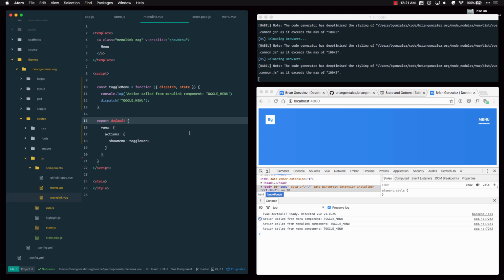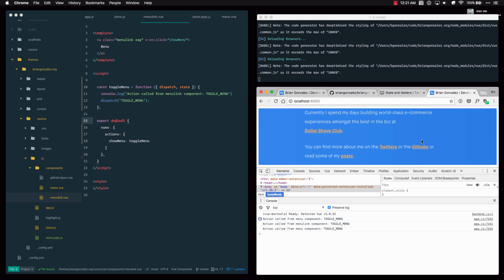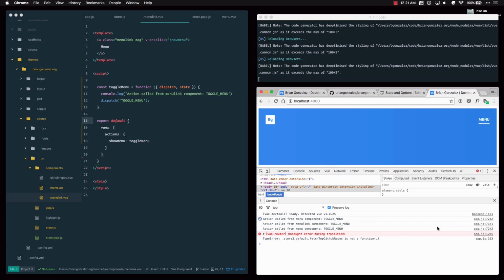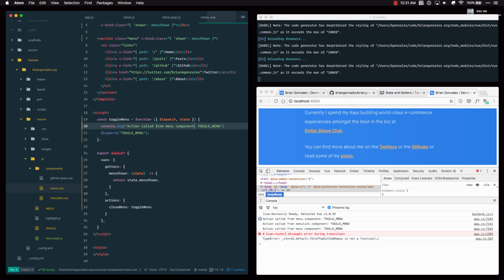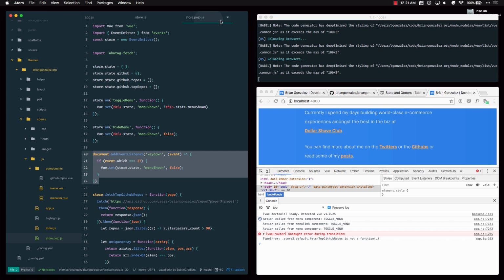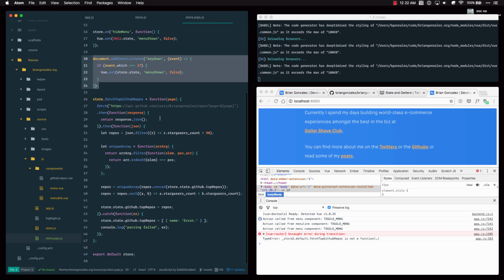I want to go ahead and fix up the GitHub page now. All right, so now we're seeing that we do have some errors in the console, and that's because we have ripped out our Pojo store, and this page, our GitHub page, is still relying on the Pojo store. So let's see if we can use what we learned while refactoring our menu link and our menu components. Let's see what we can take from those learnings and apply them to this new exercise of fetching the GitHub top repos.